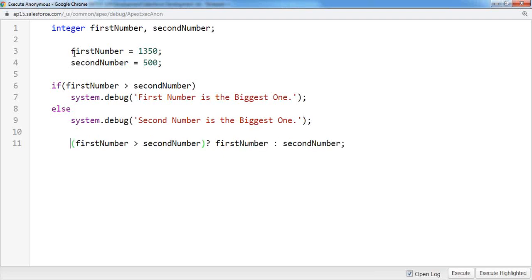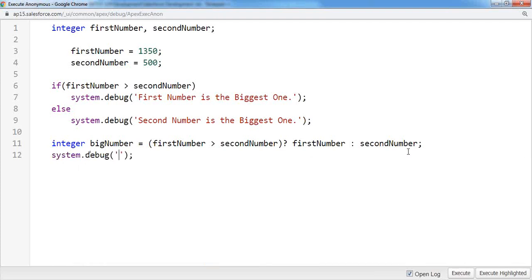Okay. I want to store that value inside a variable, integer, the big number. Now here I am verifying the condition. If the first number value is greater than second number, then return the first number as the biggest one, or else return that second number over here. Whatever the big number is, it will be collected and returned, and we are storing that big number inside this variable. Now we can show the message: System.debug, biggest number is, and I would like to show that big number.